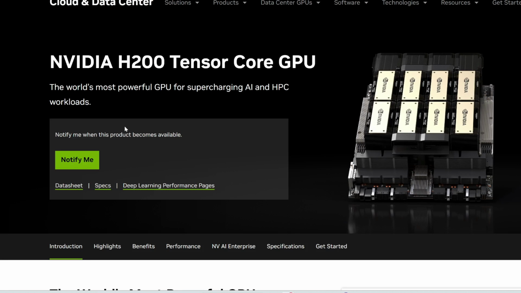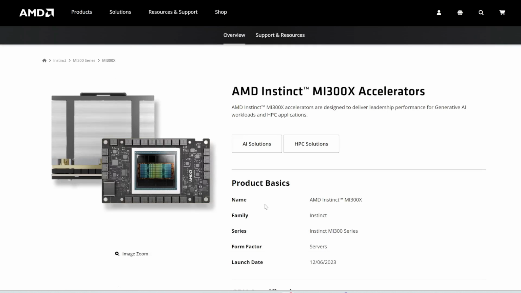Now in November 2023, NVIDIA announces the HGX H200 Tensor Core GPU, which has 1.4 times more memory bandwidth and 1.8 times more memory capacity than the H100. In December of 2023, AMD also announces their Instinct MI300X, which is used to train and run large language models. This MI300X has 1.5 times more memory capacity than the previous version.